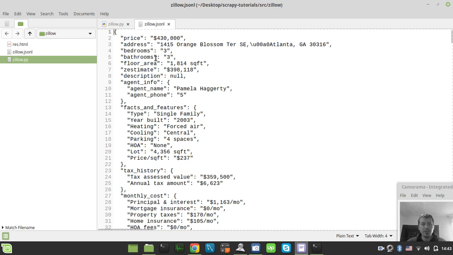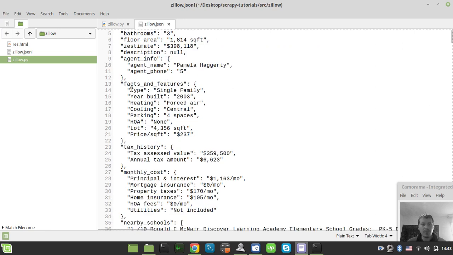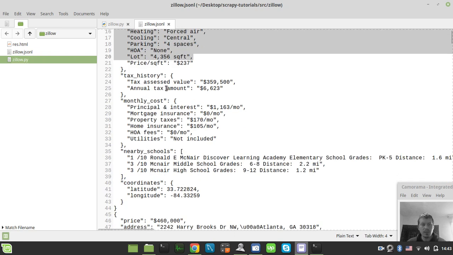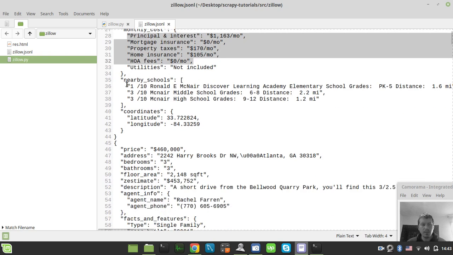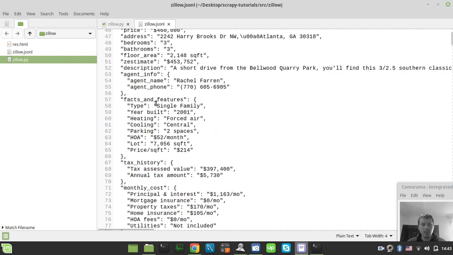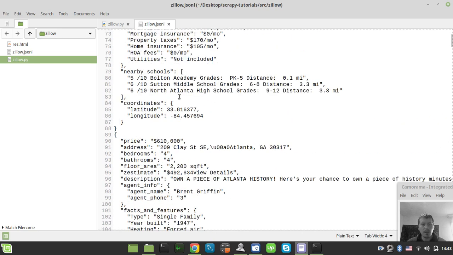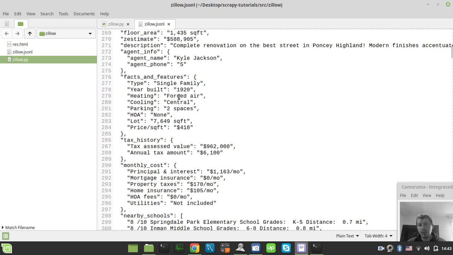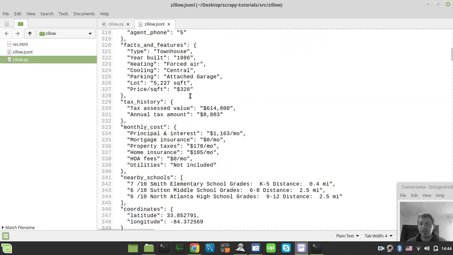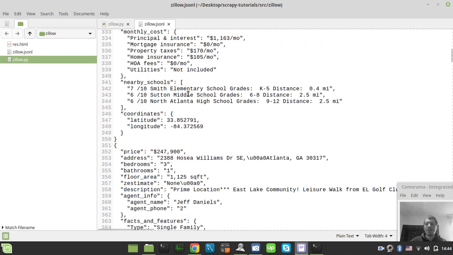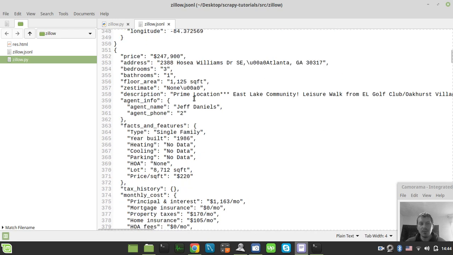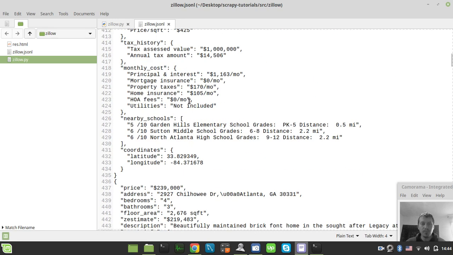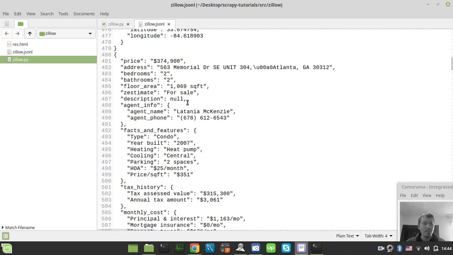So let's see: price, address, bedrooms, bathrooms, square floor areas, estimate price, description, agent info, facts and features, done, text, history, principal, interest, nearby schools, grade, coordinates, price. Okay, so yeah, I don't say this is a ready-made scraper. There is lots of things to improve here, but as far as this is the YouTube tutorial and not the real-world project, even though if you have a look at the video duration, you could probably consider it a real-world project, because it's more than 2 hours.